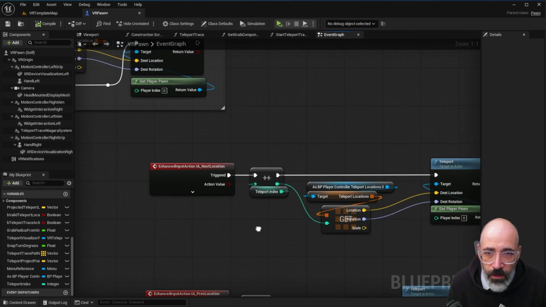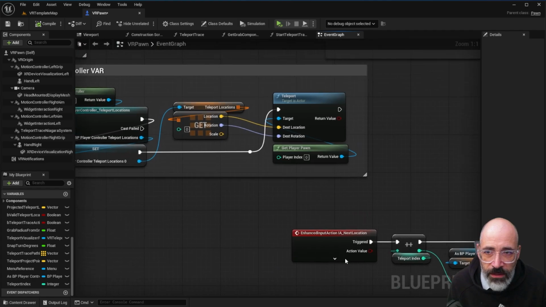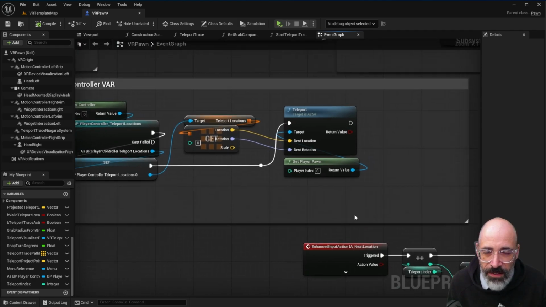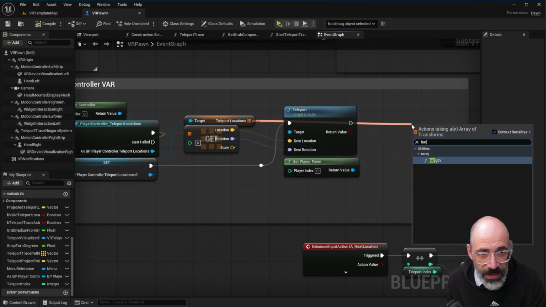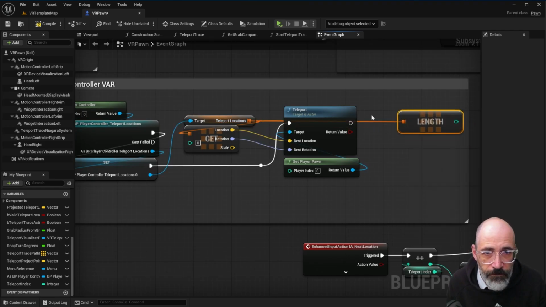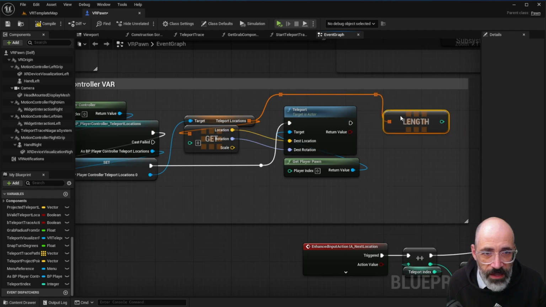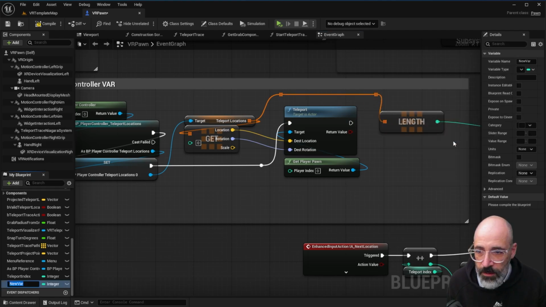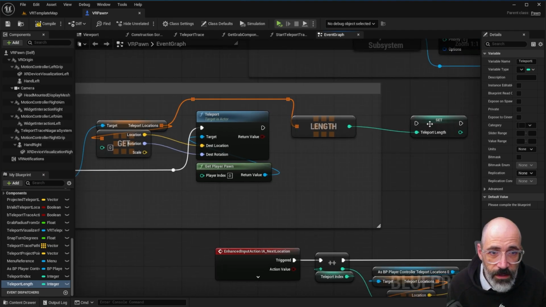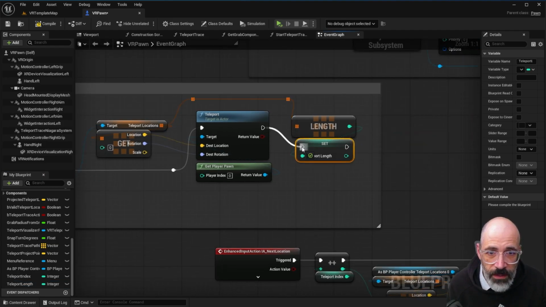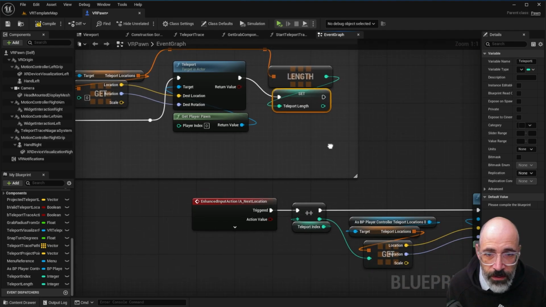Now, what we are going to need to do here is set the length. So let's take the teleport locations here and let's get the length. Let's just tidy this up. And we'll store this length in a variable. So I'm just going to promote to variable, and we'll call this teleport length. And we need this to be connected. Great, so we've got that stored.